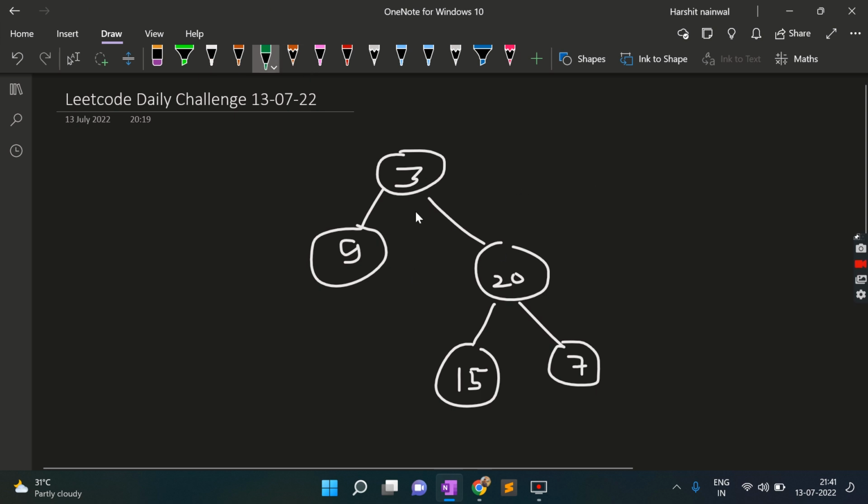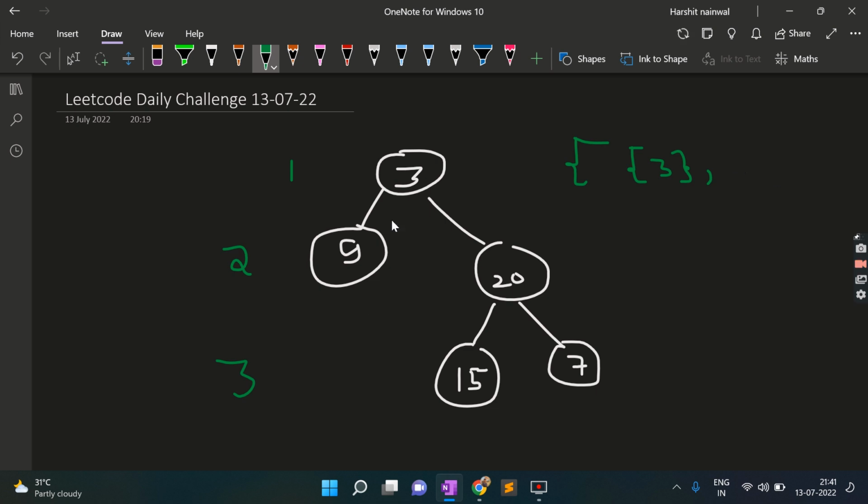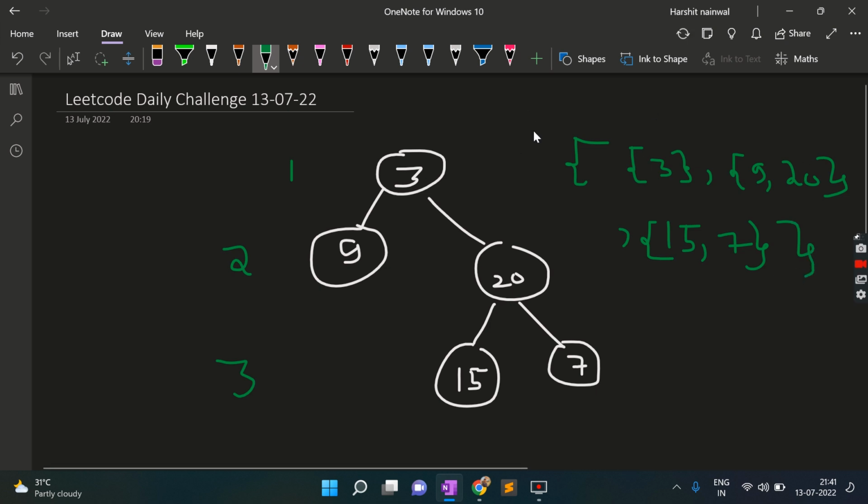Now, what should be the output if I do the level order traversal of this particular tree? Okay, so it should be a 2D vector, in which each vector represents the corresponding level. Let's say this is going to be my first level. Since the first level has only one node, it should contain 3. This is my second level and this is my third level. The second level must have 9 and 20, and it is itself a vector, and the third level should contain 15 and 7. Okay, so this must be our desired output.